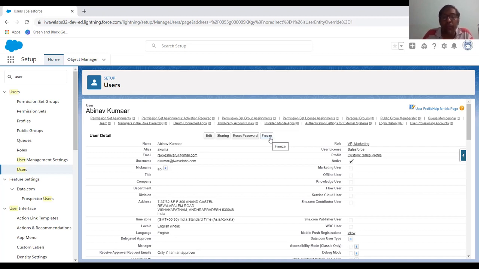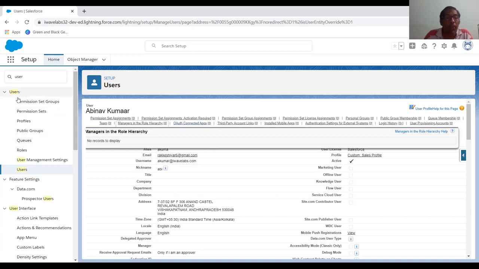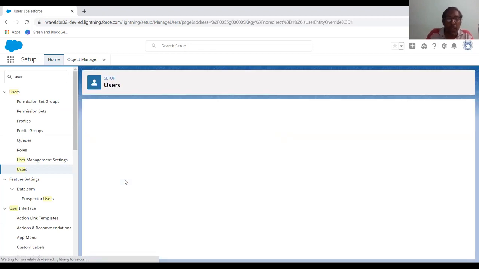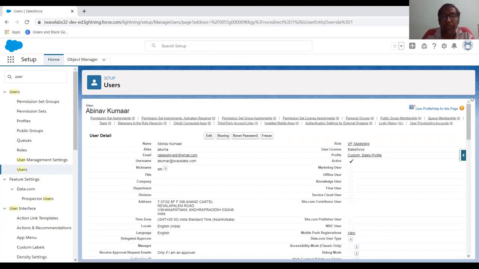So when you click on this freeze button, what happens? The particular user will be frozen, right? Either way you can do it. Again, to deactivate it, you have to go and click on user. When you click on user, all the user details will be shown here. Now, when you click on this particular user called Abhinav Kumar, it takes you to the Abhinav Kumar user page. Right on the top, you have the edit button, sharing button, reset password, and freeze.